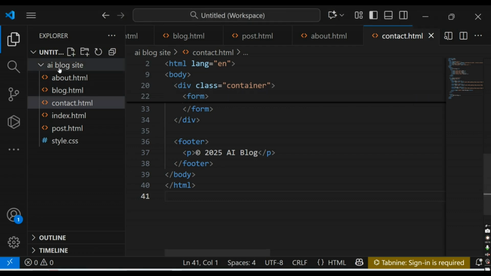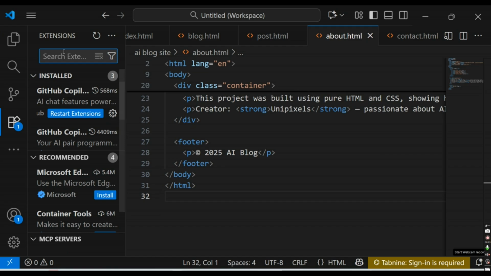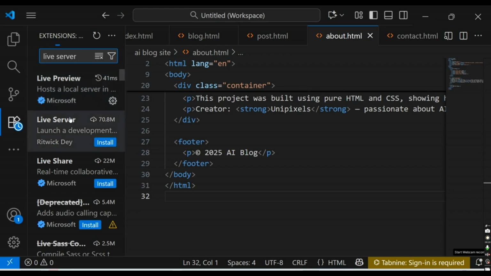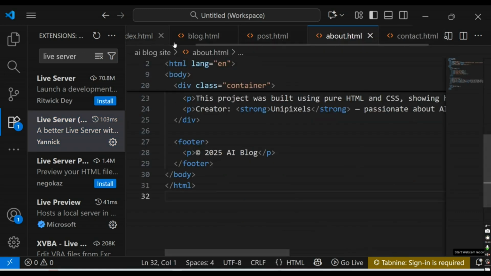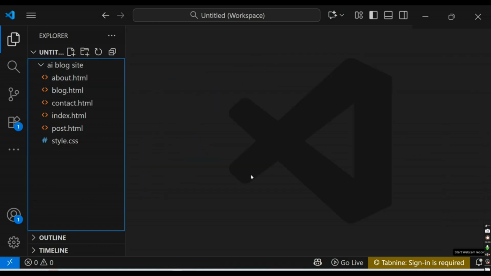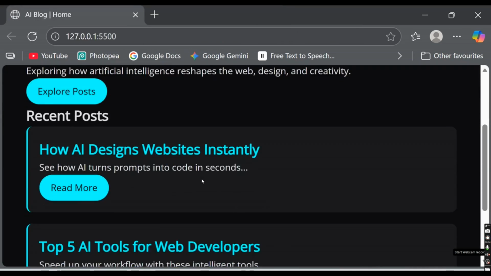Now if you want to start this project live, what we can do is go to the extensions here, and we can search for live server. Here you can see this is Live Server, and we are going to install it. And here you can see it is successfully installed. Now we are going to close all the pages. Okay, now here we have the option you can see, Go Live. So we'll click Go Live, and it will open this site for us.